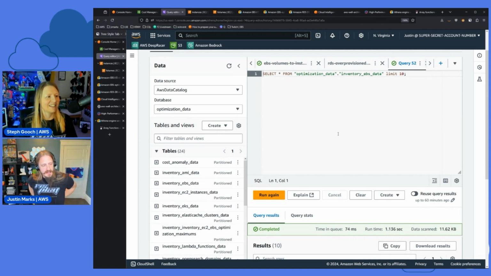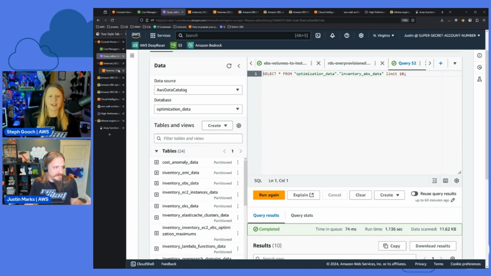Can I take a quick sidebar and show the data, the EBS maximums data, and how we got it into here too? So let's finish getting the data sets into one place.